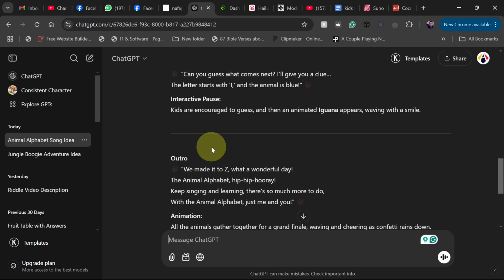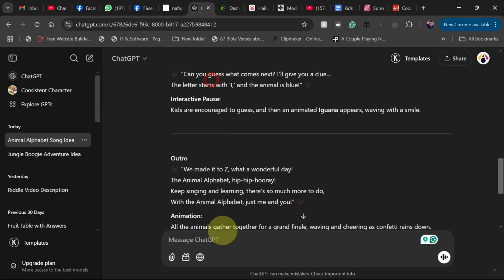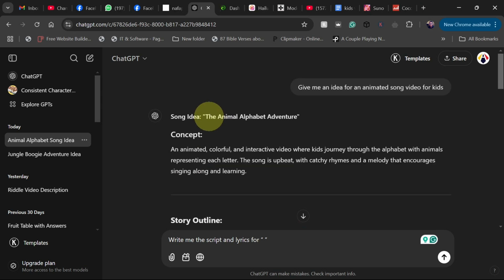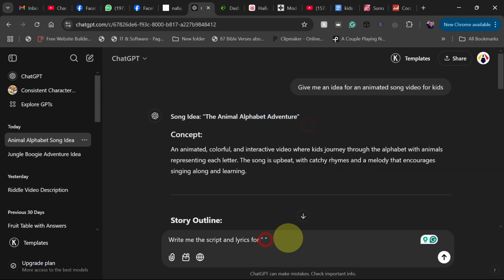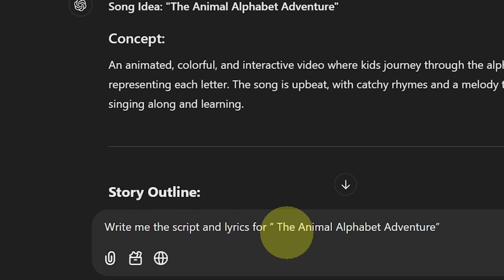So basically what we want to do next is use the second step. We're going to copy this, which is going to be in the description of the video. I'll paste this next prompt here. Write me the script and lyrics for, and basically we're going to copy the title we are using. Copy this title and paste it right here. So, write me the script and lyrics for the Animal Alphabet Adventure. I'll go ahead and click on this.